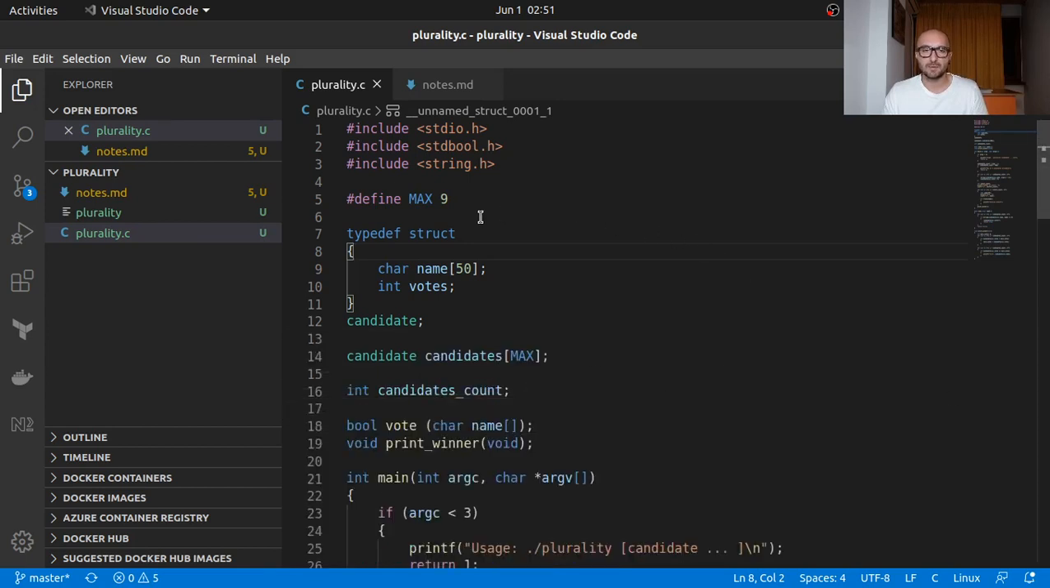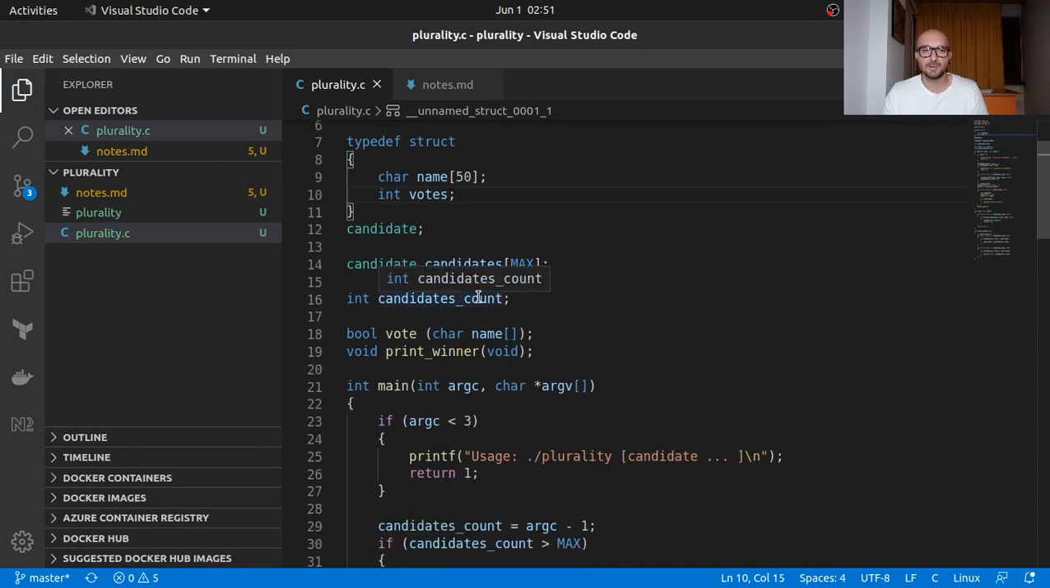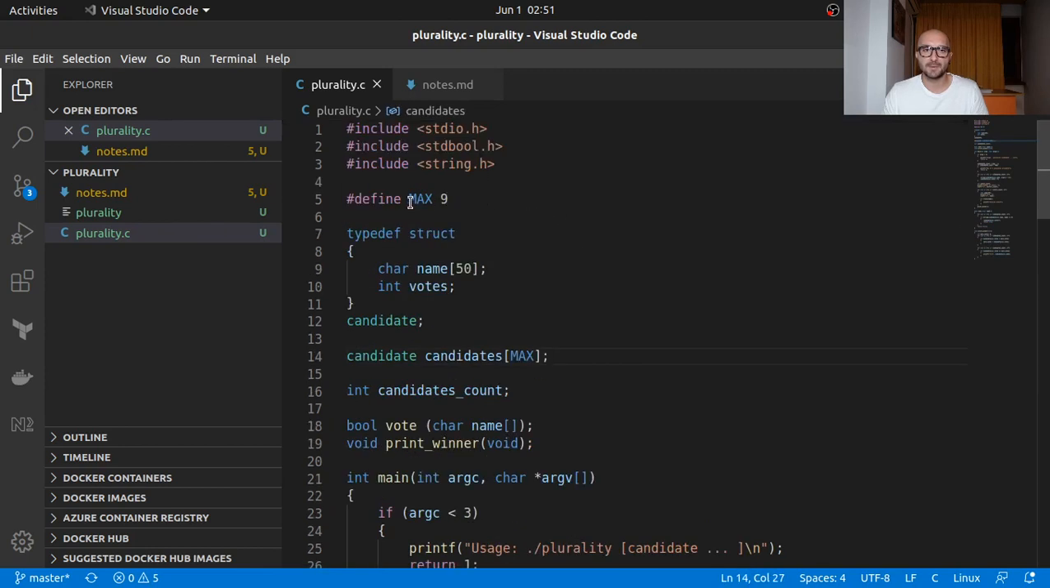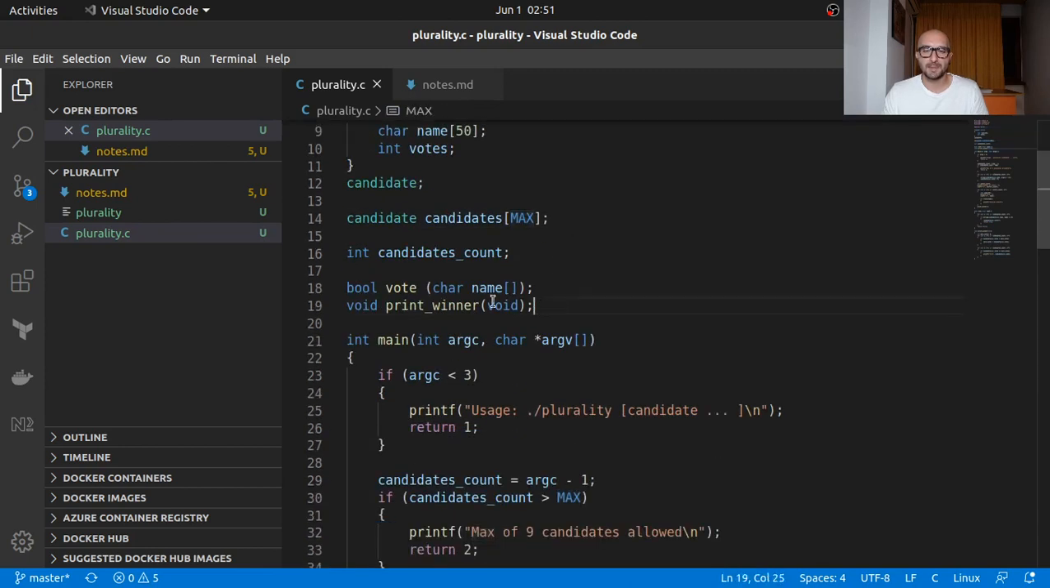Just to recap, we made the max constant here. We defined our structure here for the candidates, with a string name, a char array name, and int votes. Here we're initializing the candidates count, and here we're making an array of type candidate. It has a maximum length of the constant here. These are our functions.